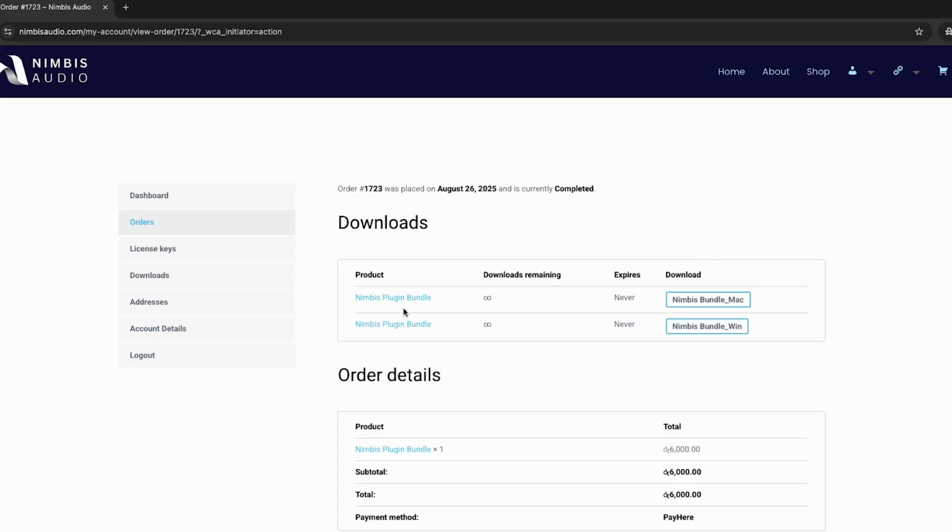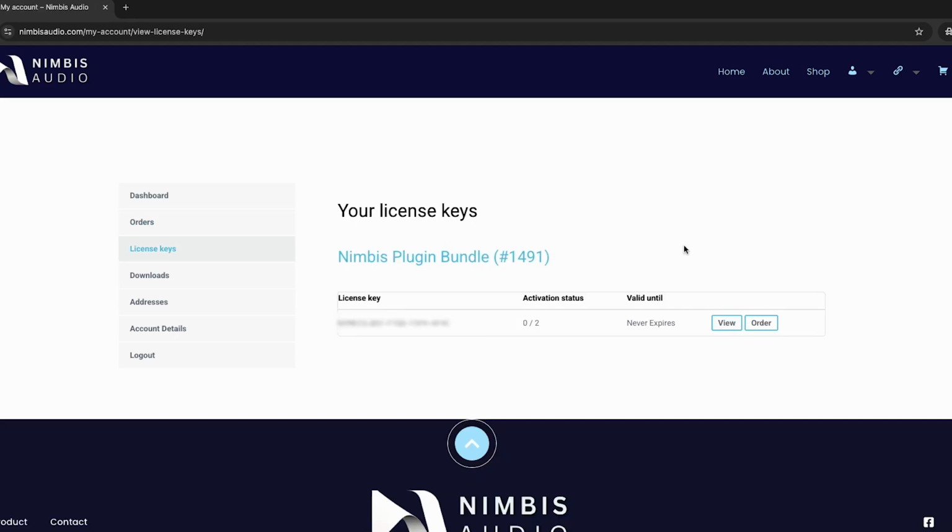See, we have purchased the Nimbis plugin bundle. So you will get the download link for macOS and Windows. You can navigate to License Key. You will also receive the license key dedicated to your purchase. And that's how easy it is to purchase plugins from nimbisaudio.com.